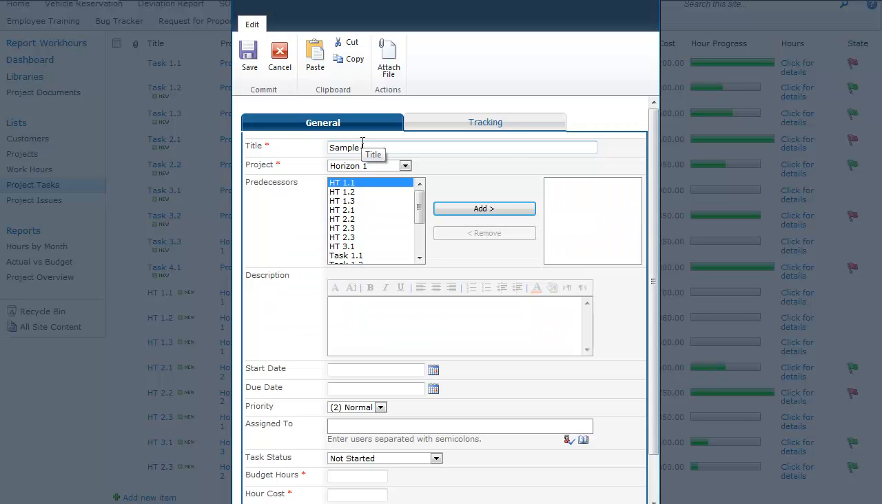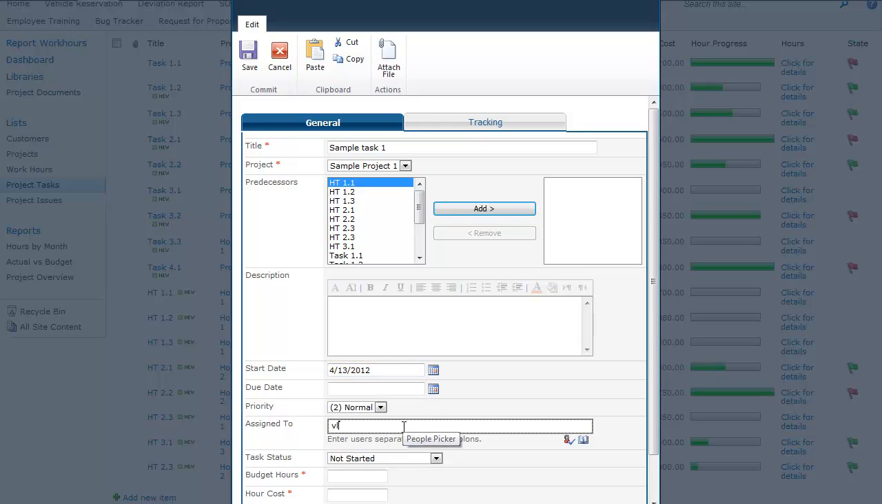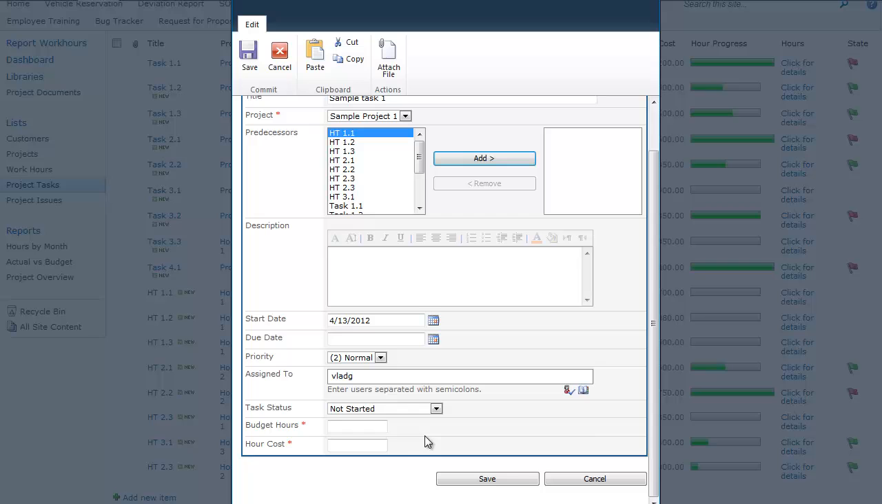That will be sample task 1. Assign it to our new project. Enter a start date. Assign it to a person. And let's take 100 hours, and that would be $20 per hour. So the task status should be in progress if we want to be able to report work hours for that.